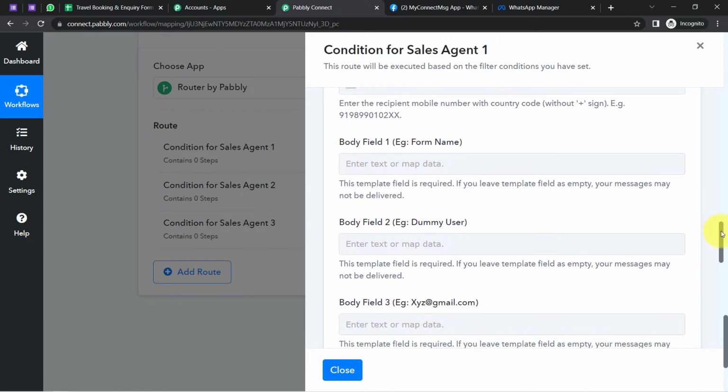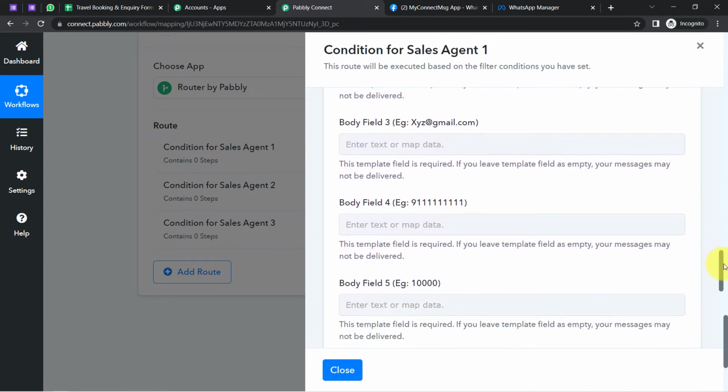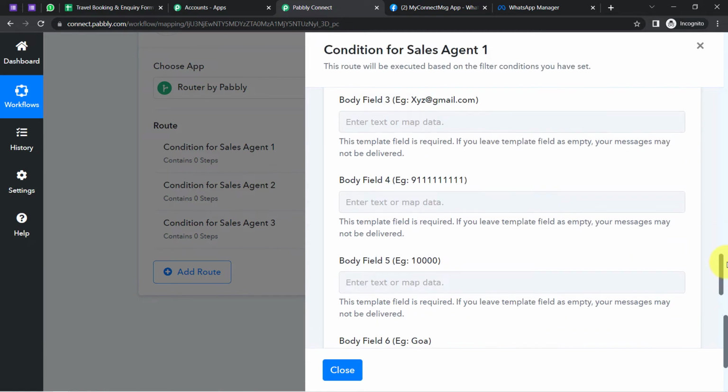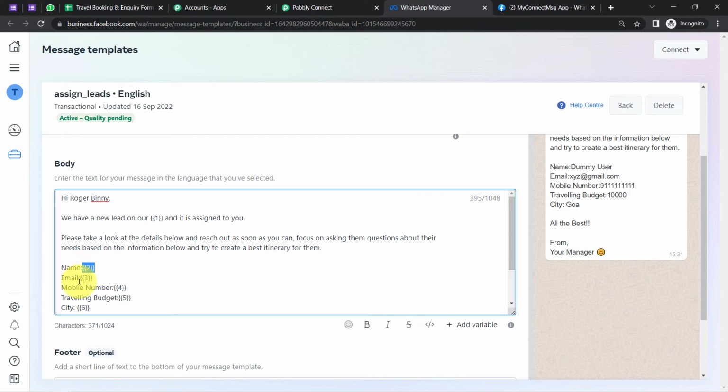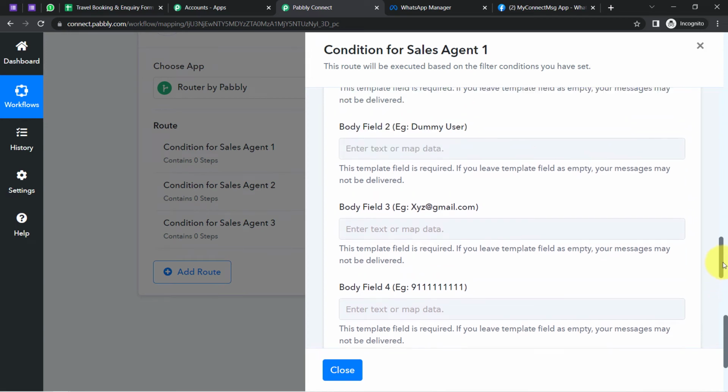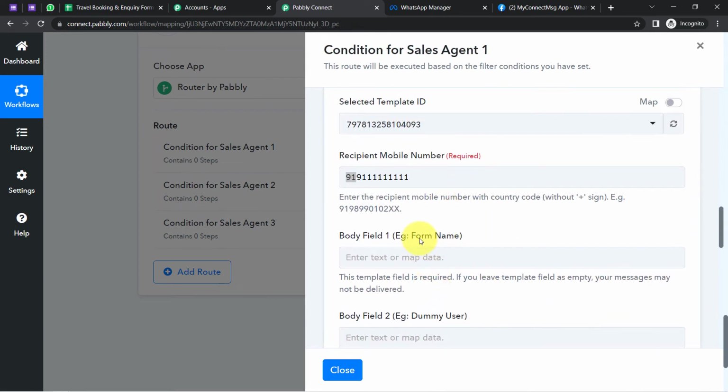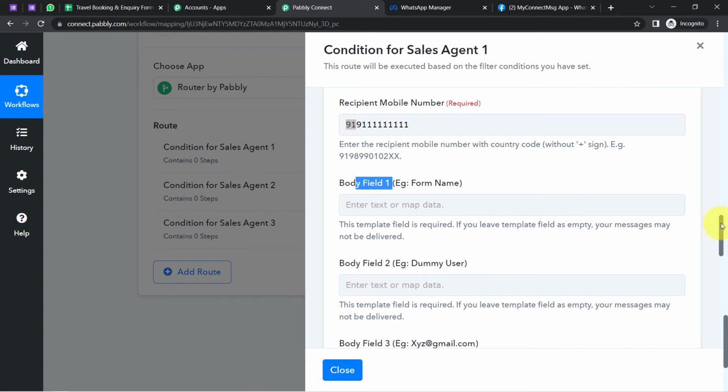Okay, now it is asking for the body fields 1, 2, 3, 4, 5, 6. What are these fields? Again, I have just shown you that I have a few variables, and these are the variables which we are going to fill one by one, telling the system what value should be placed in place of the first variable. And from where exactly will I get these values? Well, I will map these details from the response which I have received from Google Forms, and I don't need to copy the details from Google Forms and paste them here.